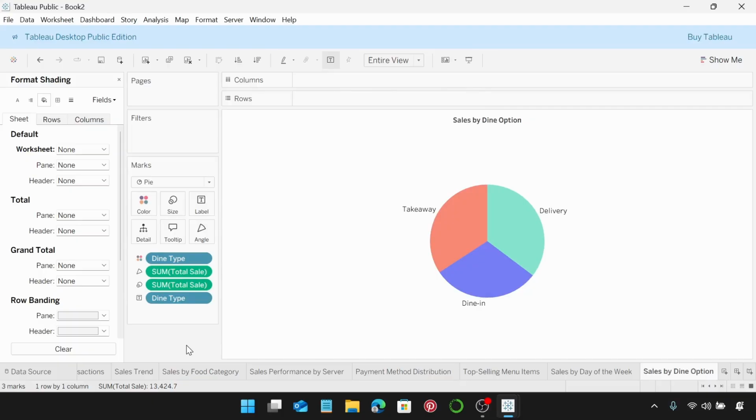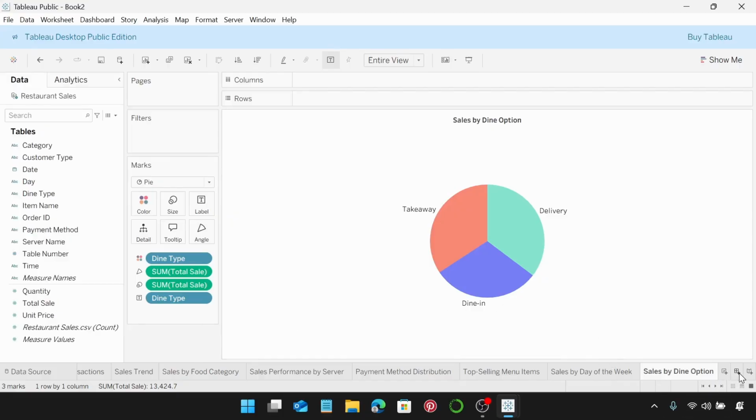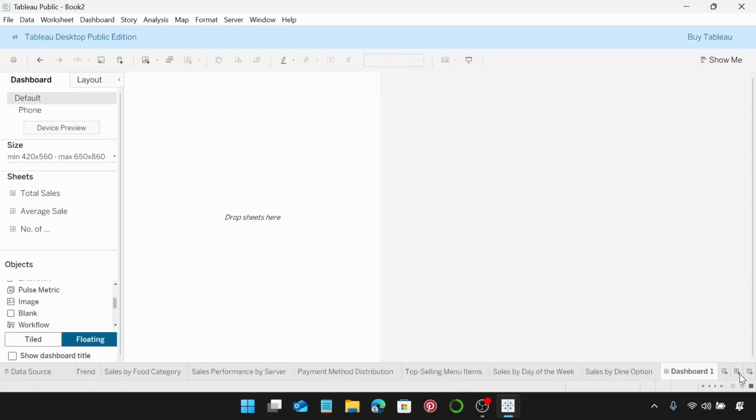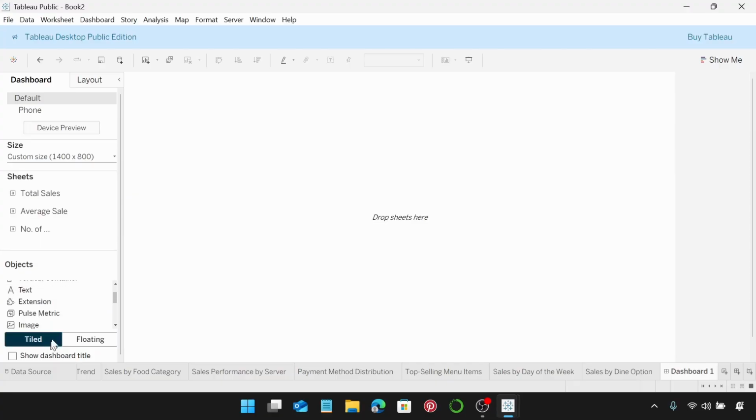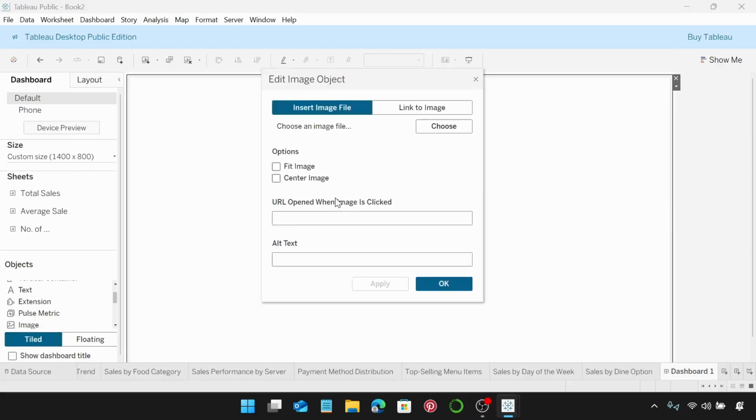Now we can go ahead to build our dashboard. Now let's go on to create a dashboard. So come over here, I'm going to create a new dashboard. Now go over to size, select this drop down, instead of range, make it fixed size, change the width to 1400, and the height is going to be 800. Okay, next what we're going to do is go over to image, and it should be tiled. Go over to image, and I'm just going to drag this here.